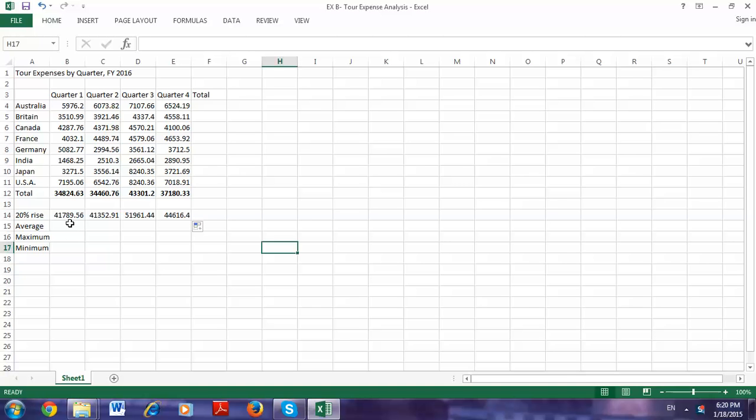Click cell B15. This is the cell where you want to enter the calculation that averages expenses per country for the first quarter. You want to use the Insert Function dialog box to enter this function. Click the Insert Function dialog button on the formula bar.